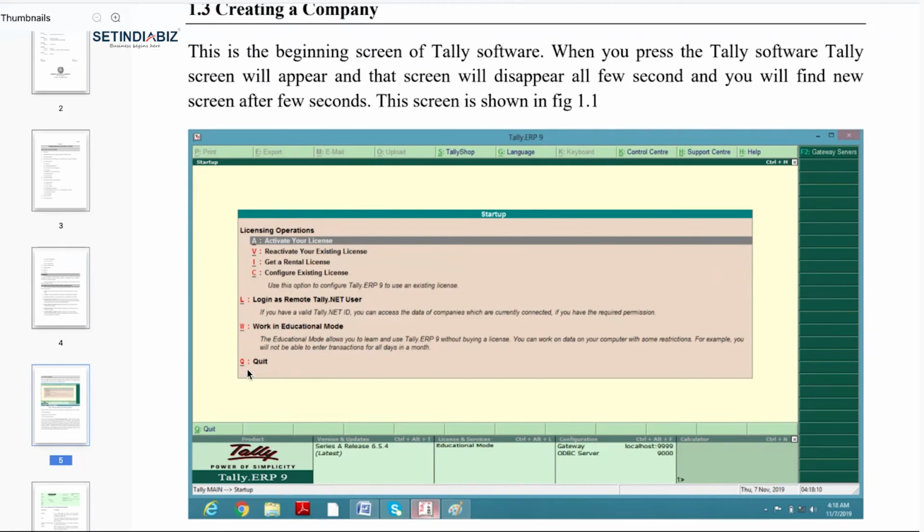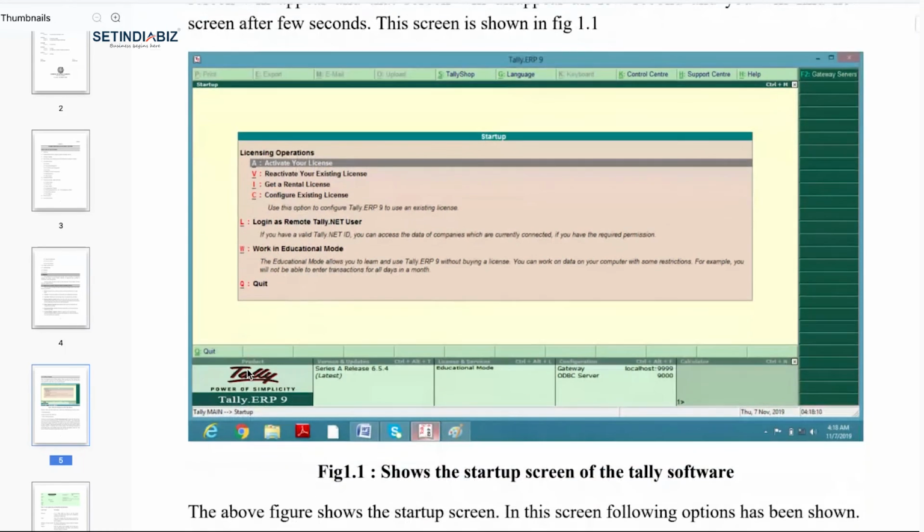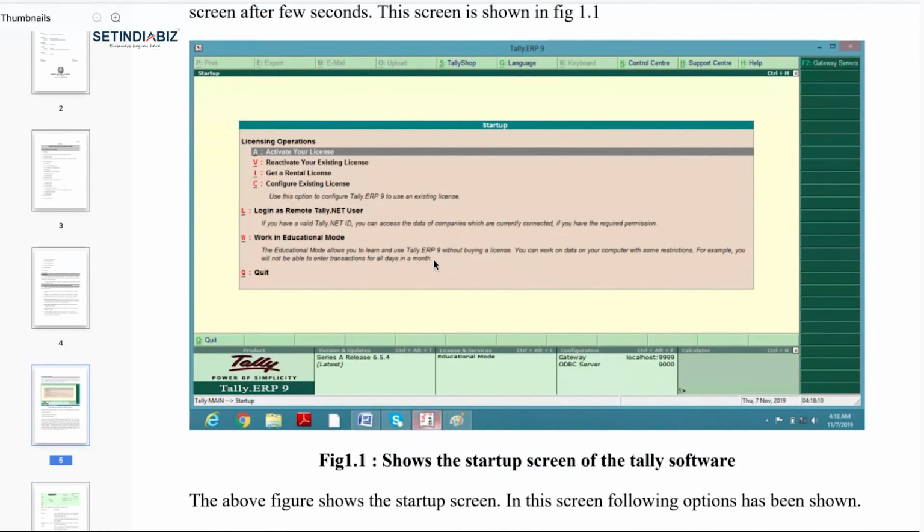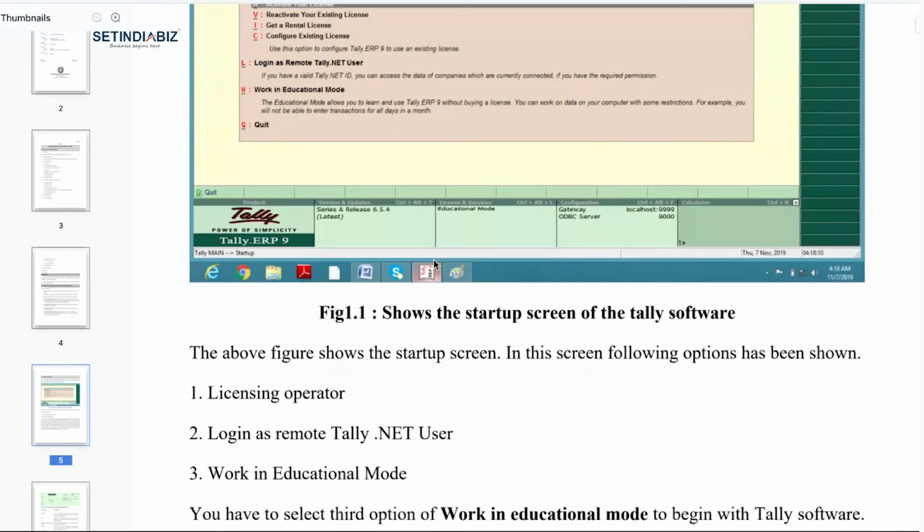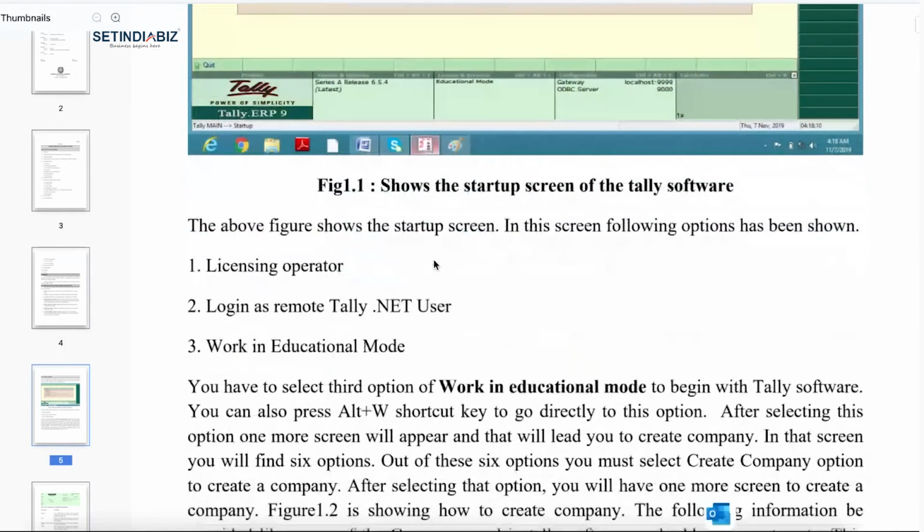Q, when I press Q, it quits. It quits the Tally screen. My Tally screen will be closed, right? So this is the first screen of Tally software, right?